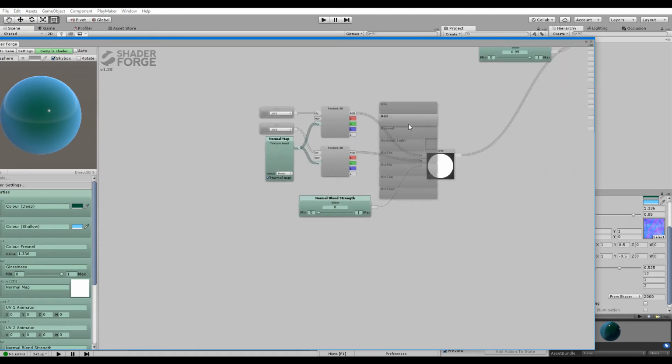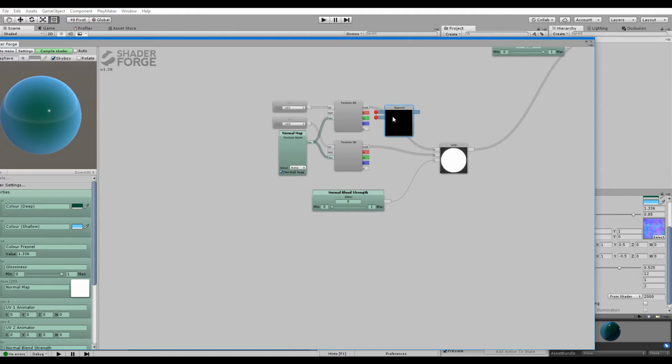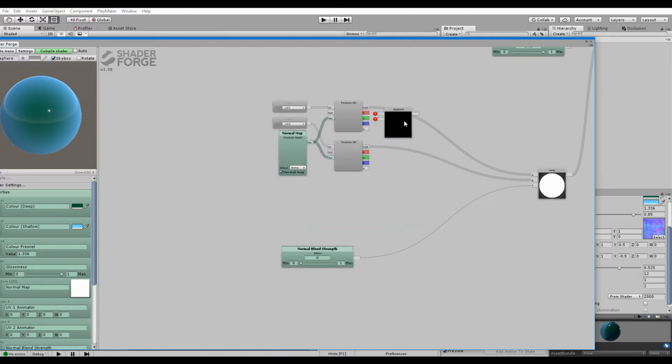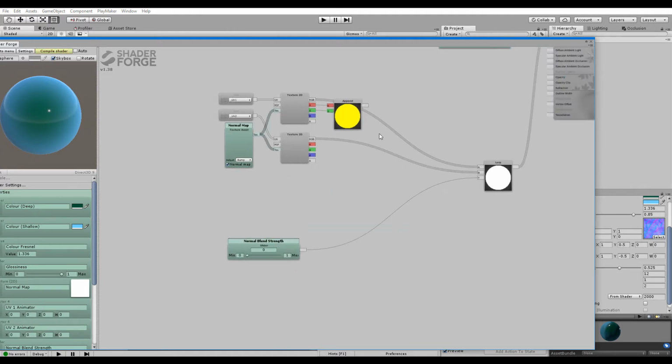So let's do that. Let's make an append node for each of these. Hook those up, and we can multiply that by a value. Let's call it normal map 1. No, just normal 1. Normal map 1 strength. And let's hook that up to multiply.